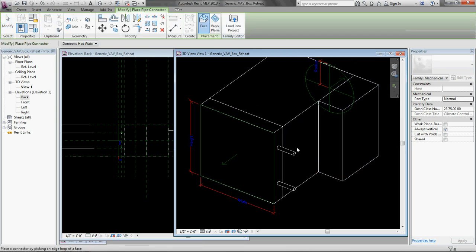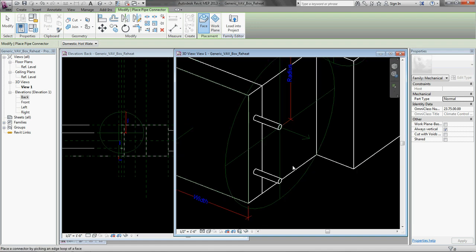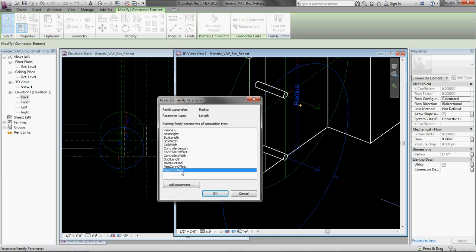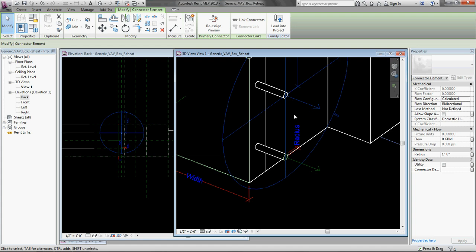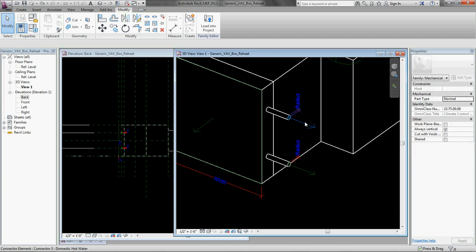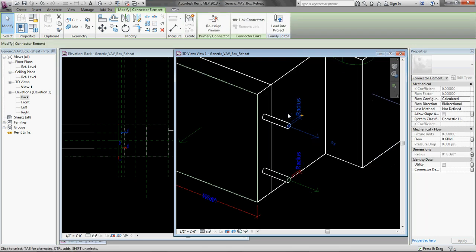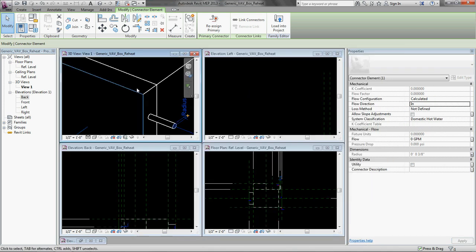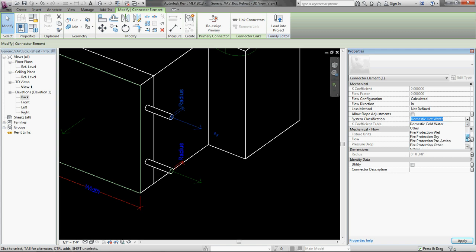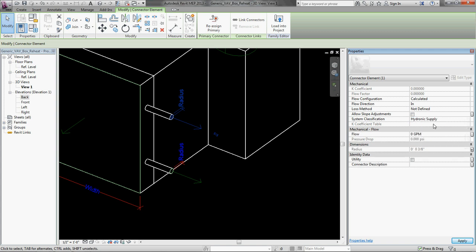Create pipe connector. Make sure you get the right guy selected. Set the radius. We'll set the top one to be inlet, so it's coming in. Let's take a better look. Not domestic hot water, hydronic supply.